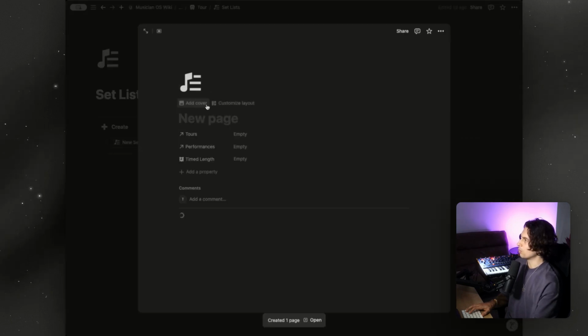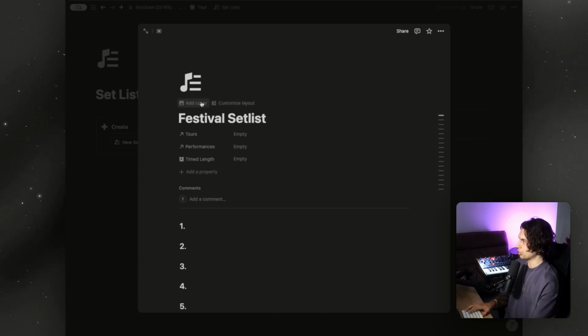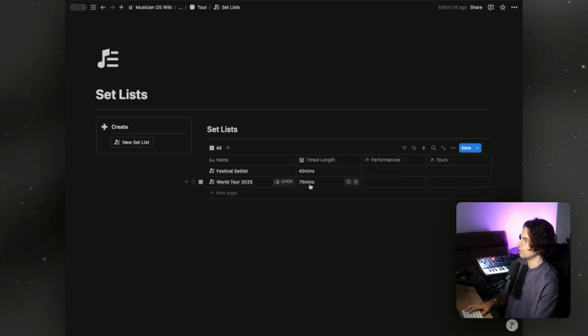Now, maybe we'll create one more set list here, which would be the festival set list, which typically would be a little bit shorter and perhaps a little bit more punchy, but maybe 40 minutes is reasonable here, and you would have a slightly adjusted set list. So you can see both of these are now listed.